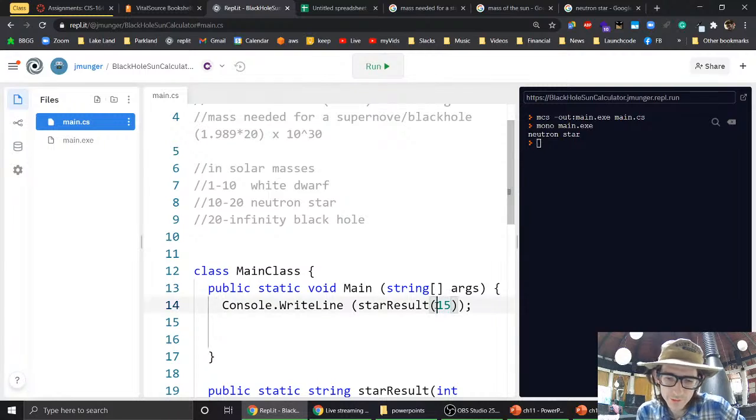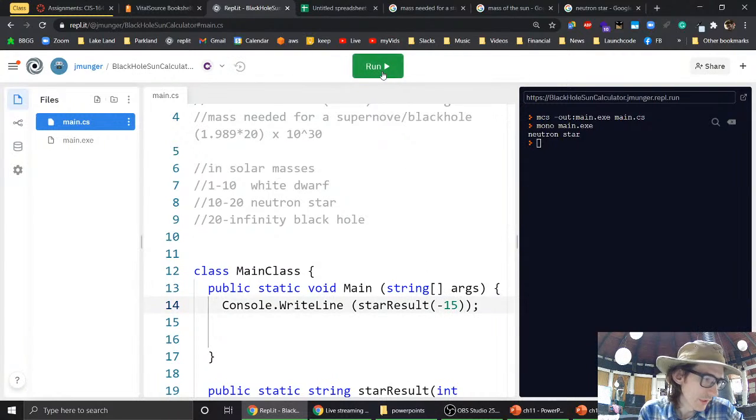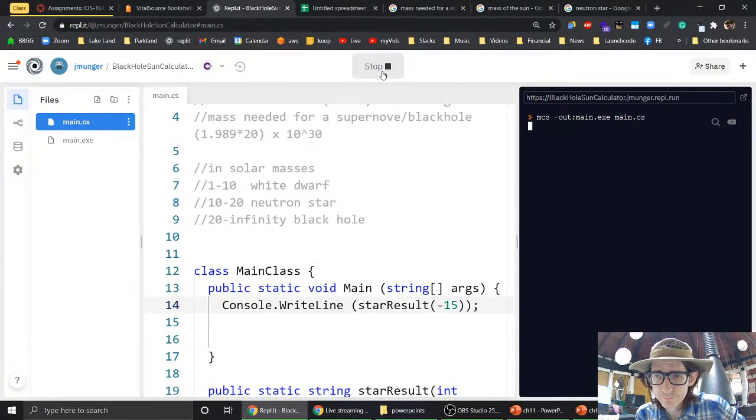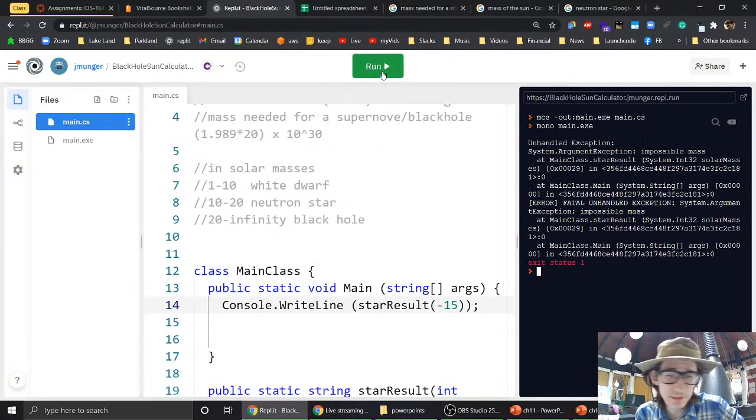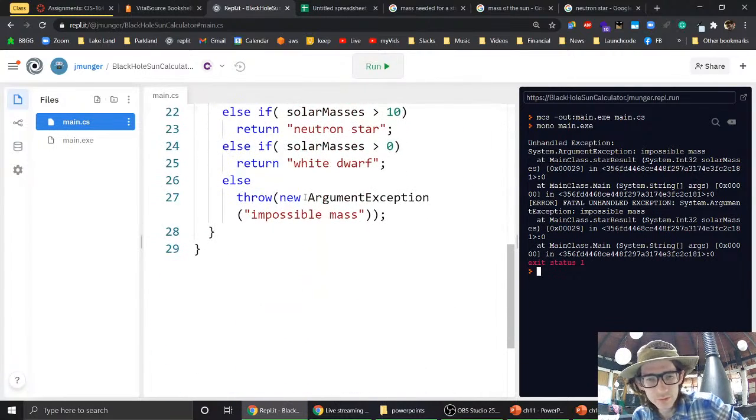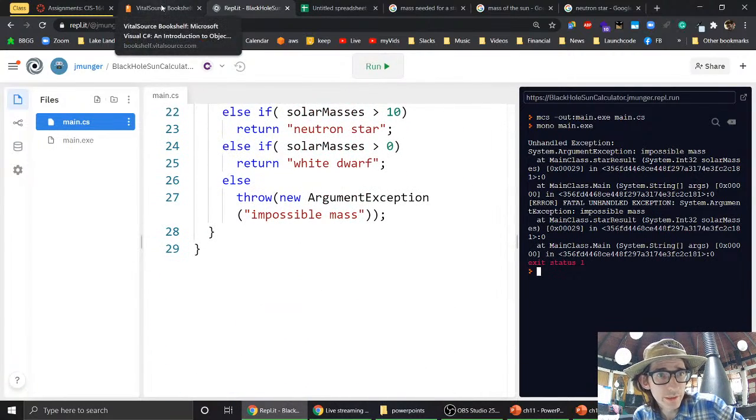We'll try negative 15. I'm not going to bother adding in the user input part. You guys have done that a million times, unless someone needs me to do that. Unhandled exception. System.ArgumentException, impossible mass. So you can put your, does it say what message to put in there for that?